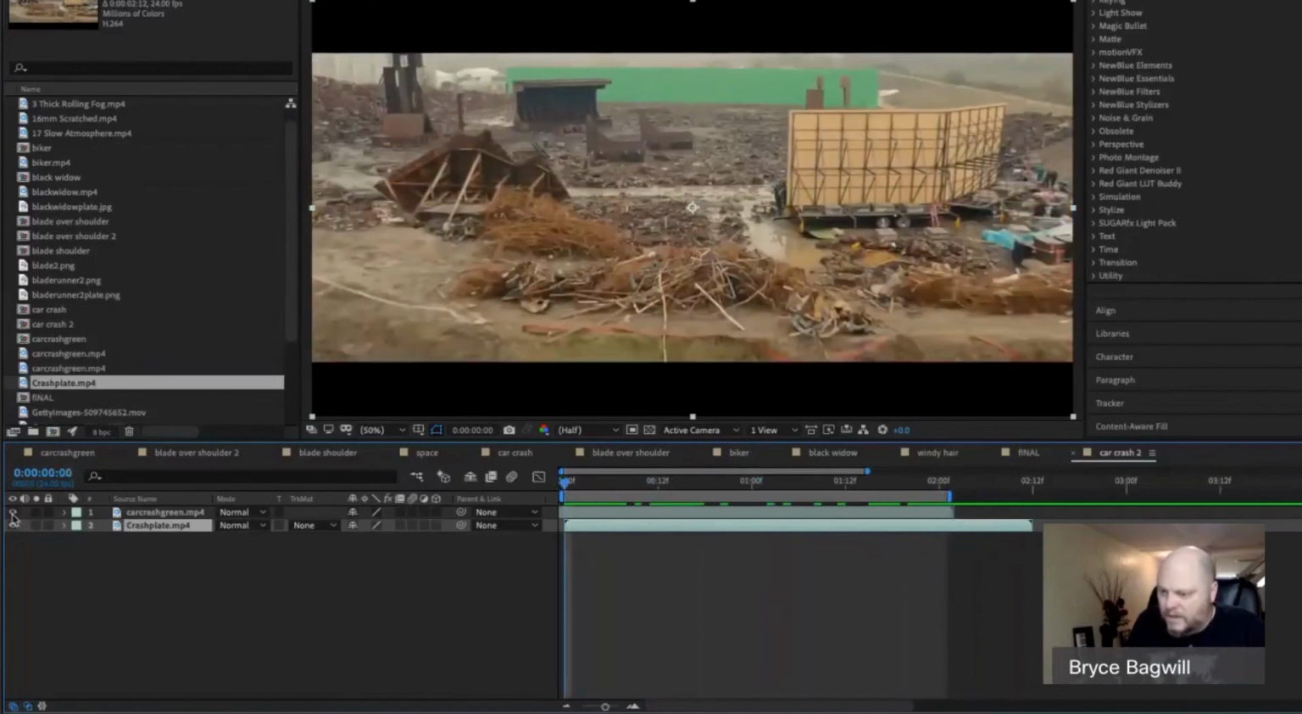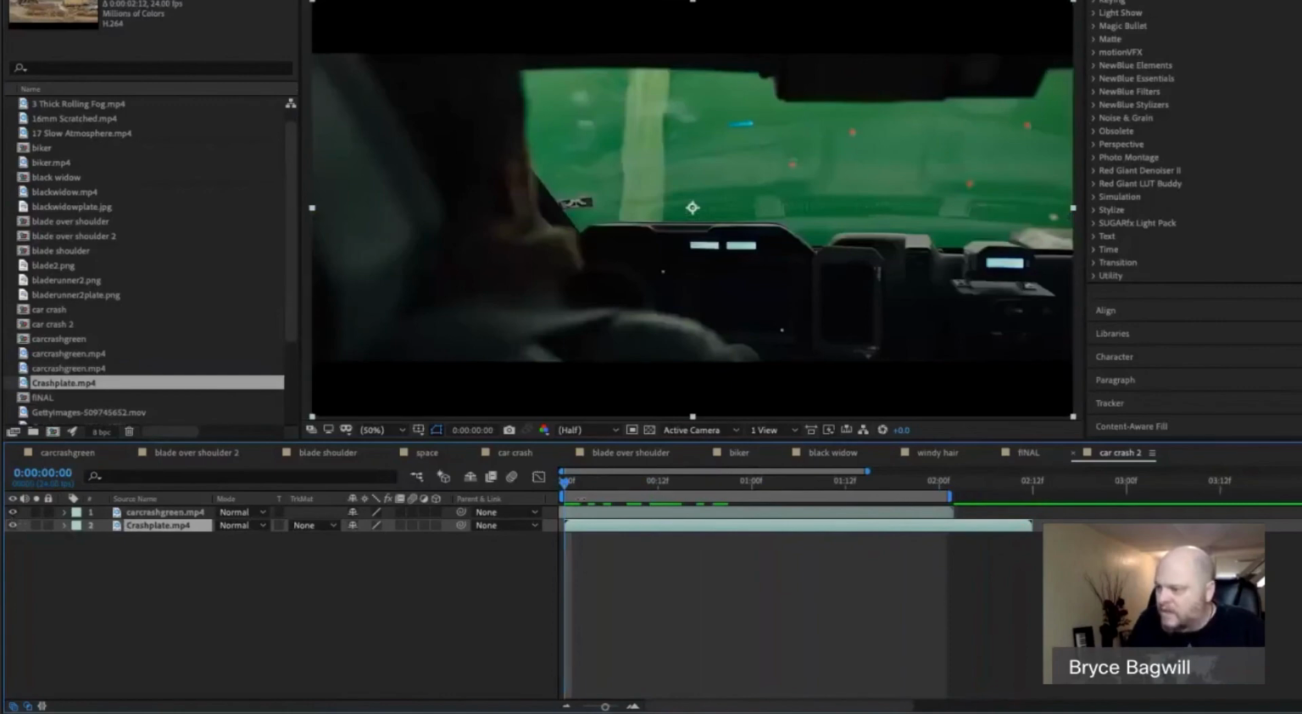So I'm going to hit the eyeball again over here to turn it back on so that I now have car crash green on top. The thing that has the green element I want to key out is on top, and then the crash plate is underneath. All right. Now, the effect I want to do to car crash green, that's where we want to apply the effect.